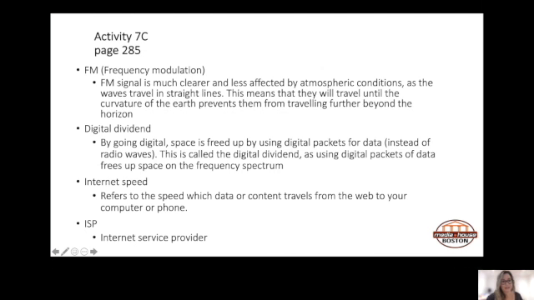Next one there, digital dividend. So by going digital, space is freed up by using digital packets for data instead of radio waves. This is called the digital dividend, as using digital packets of data frees up the space on the frequency spectrum. So it's a dividend. Internet speed refers to the speed which data or content travels from the web to your computer or phone. And then the last one is ISP, which is Internet Service Provider.